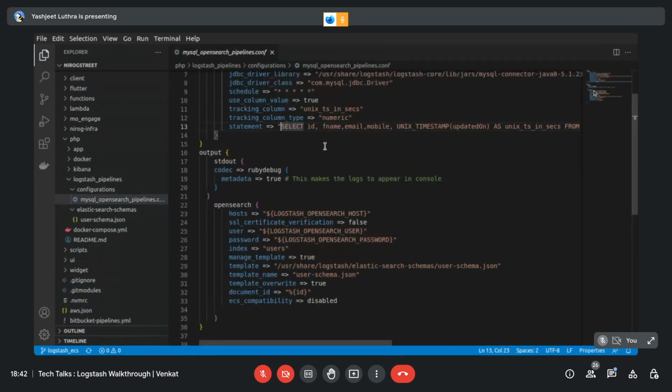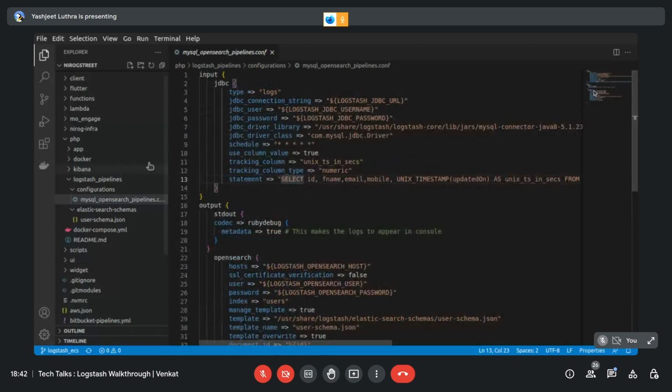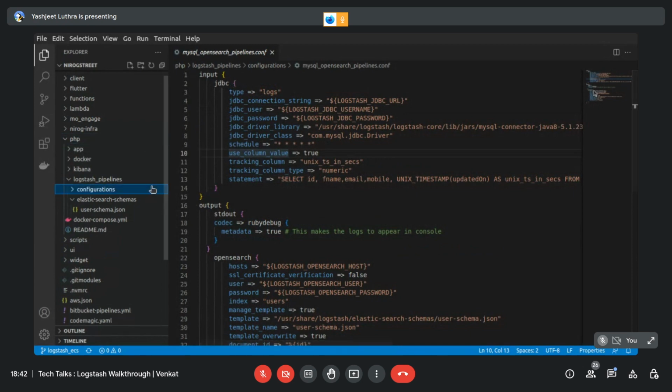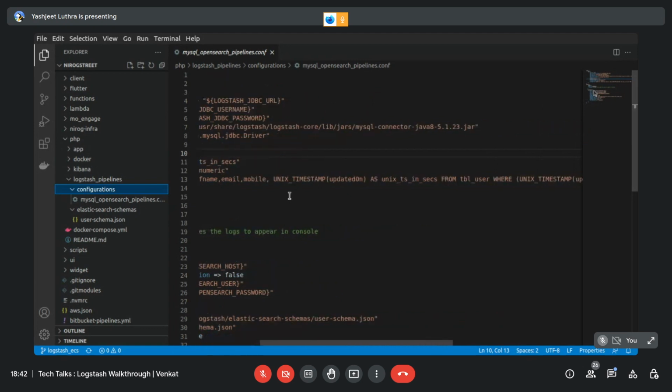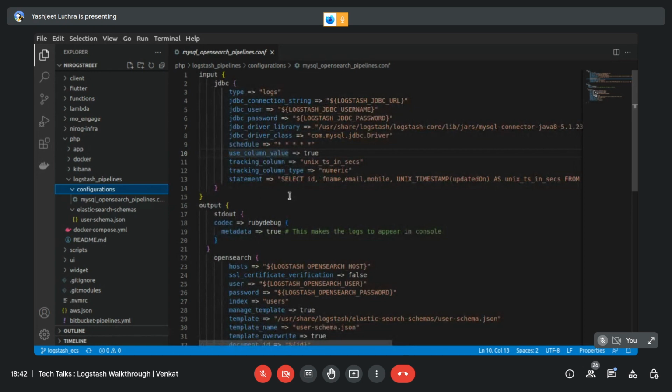Okay, so now come to the deployment part. If we need more than one statement, we need to create more than one configuration file. More than one statement or more than one pipeline, what do you mean? Let's say we need three or four listeners, like user changes and order changes, or any table changes. We want to push that to Elasticsearch. For that, do we need to create a different configuration file, or can we handle it in one configuration file itself?